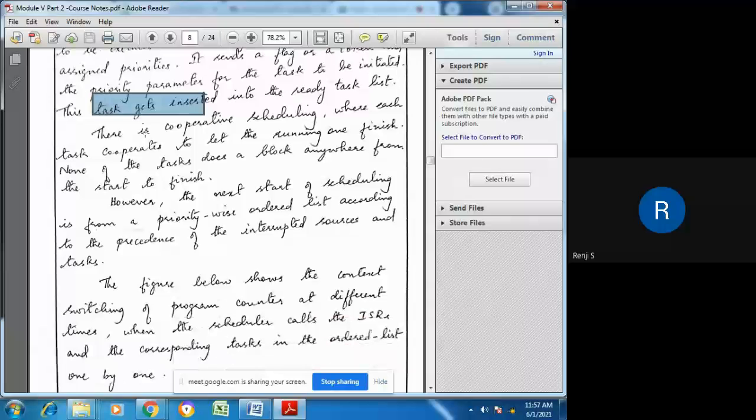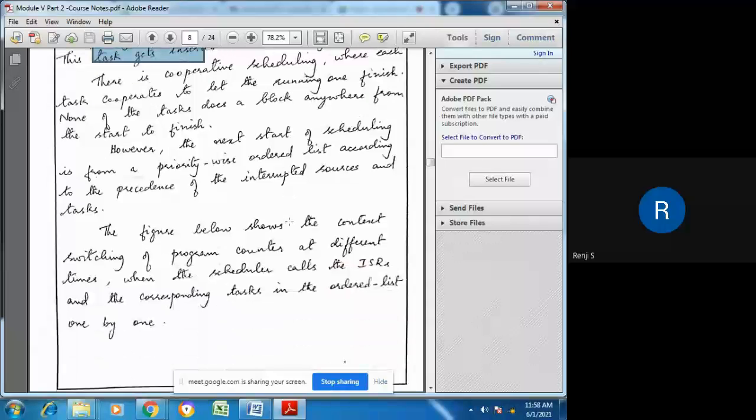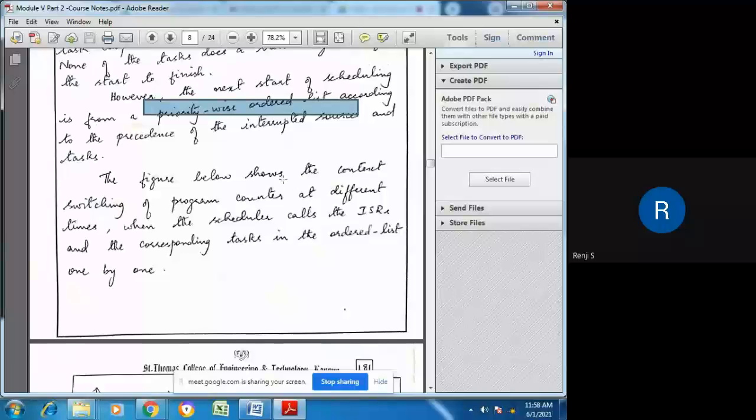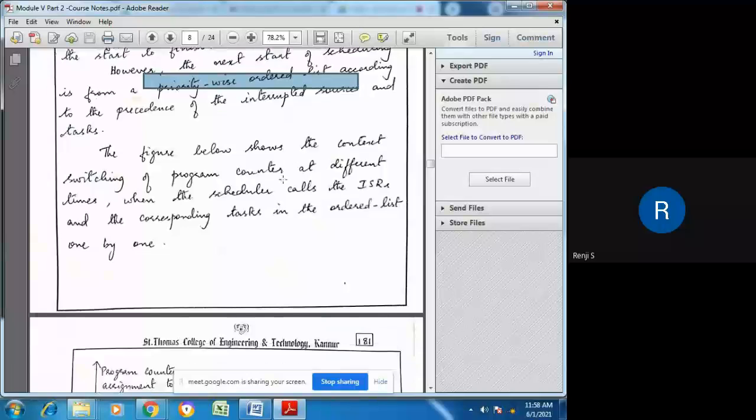Now here there is cooperative scheduling because each task will cooperate for the other task to finish, and none of the tasks will have a block in between. They will run to completion once it has been initiated. However, the next start of scheduling is from the priority-wise ordered list. So when one task has been completed, it will switch on to the next task based on the priority of the task in the list. So they are ordered according to their priority.